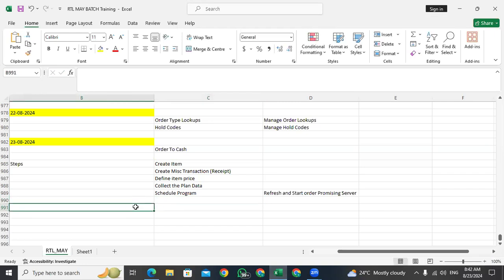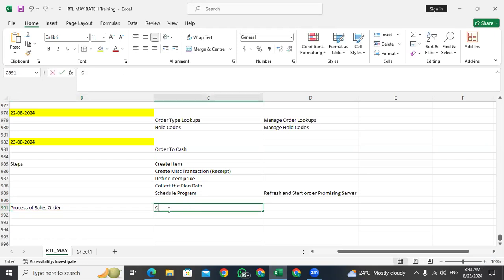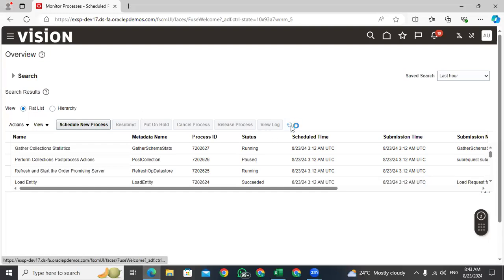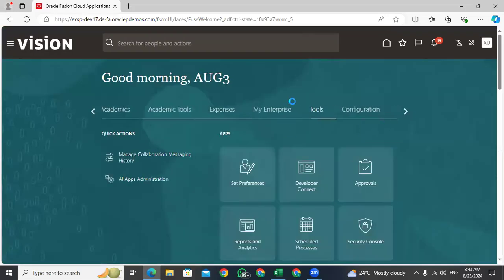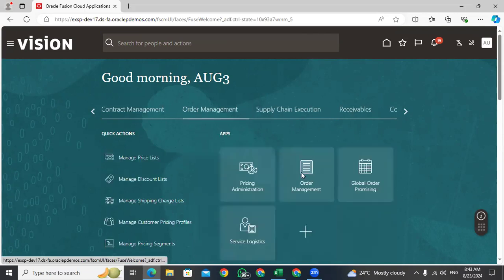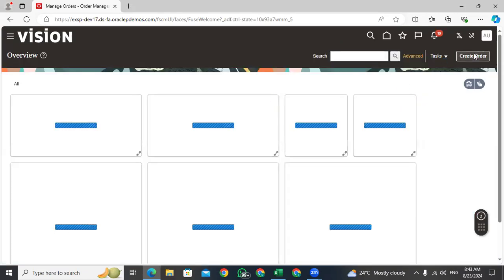Then what is the process of a sales order? First create a sales order. First we need to see that. Once it is completed, it is still running. Okay, no problem, only one item is there. It is already collected. So now go to order management. Now create an order.